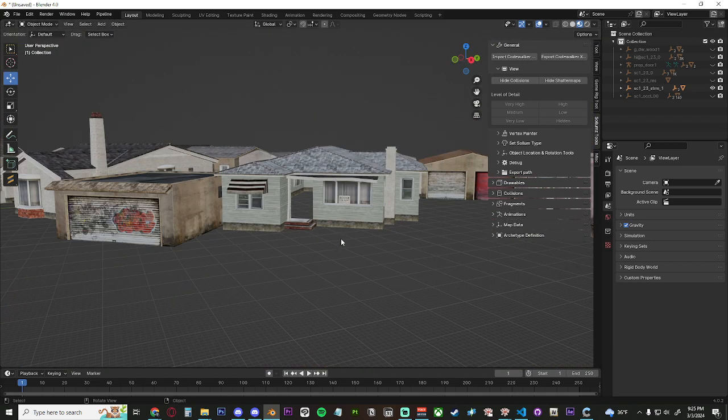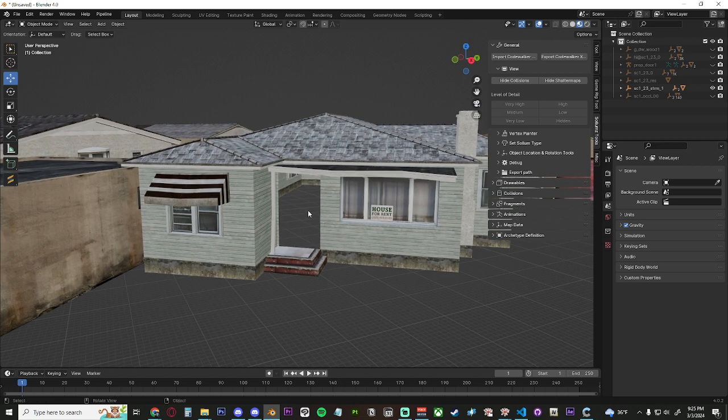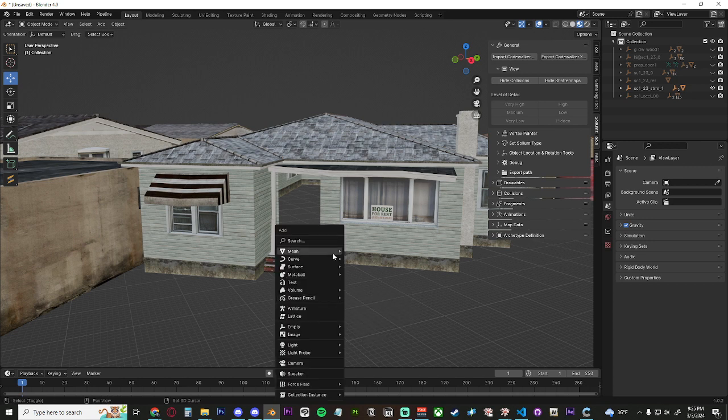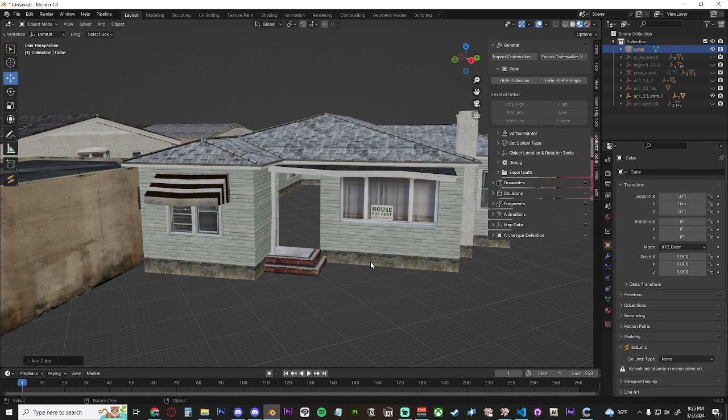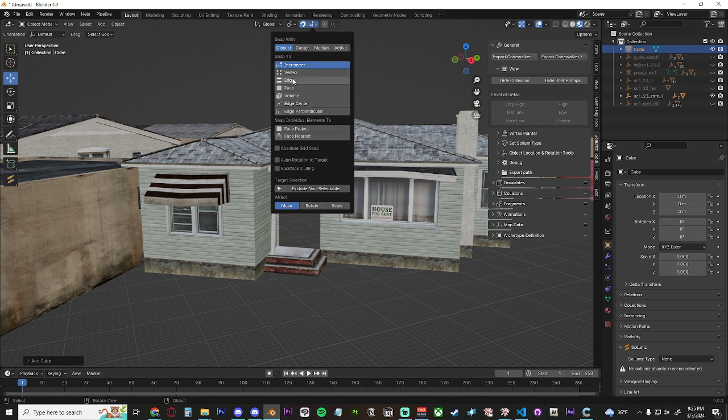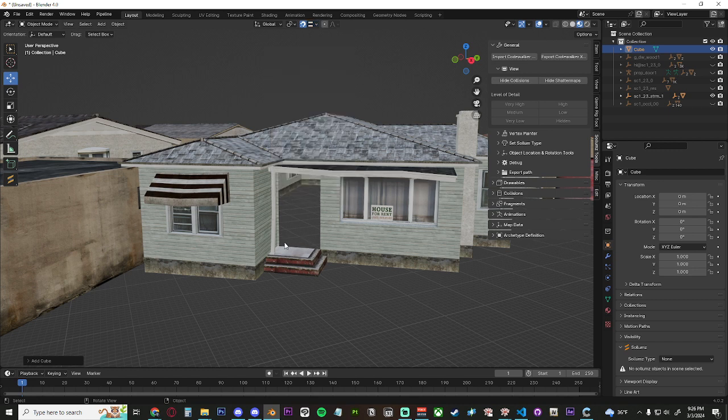All right, so I want to get a cube here. So what I'm going to do is Shift A, add a cube. And in order to get that cube over here, I need to go to snapping. I'm going to do this arrow to edge and then align rotation to target because my target is this house. Then I'm going to press G on my keyboard to move, and it just pops into existence. So I'm going to go ahead and click to set it.